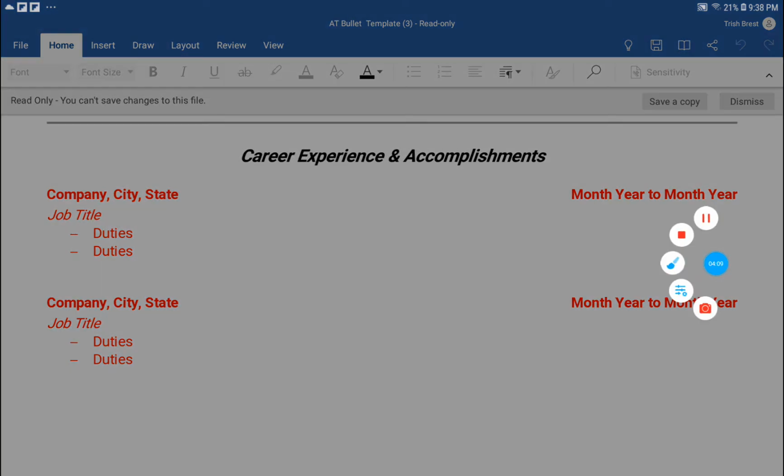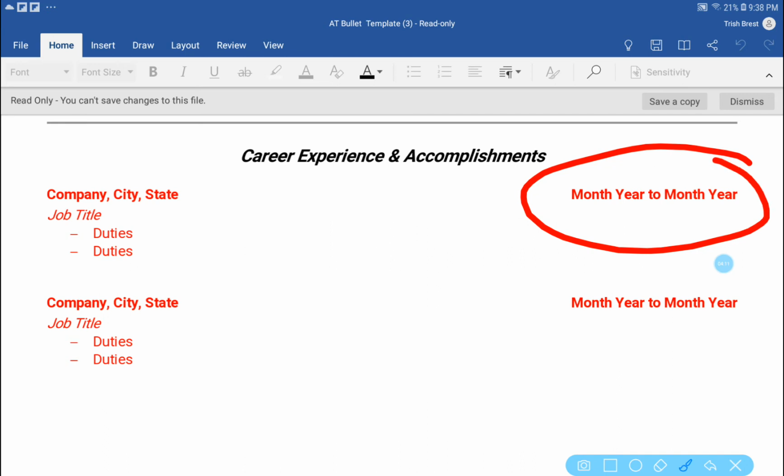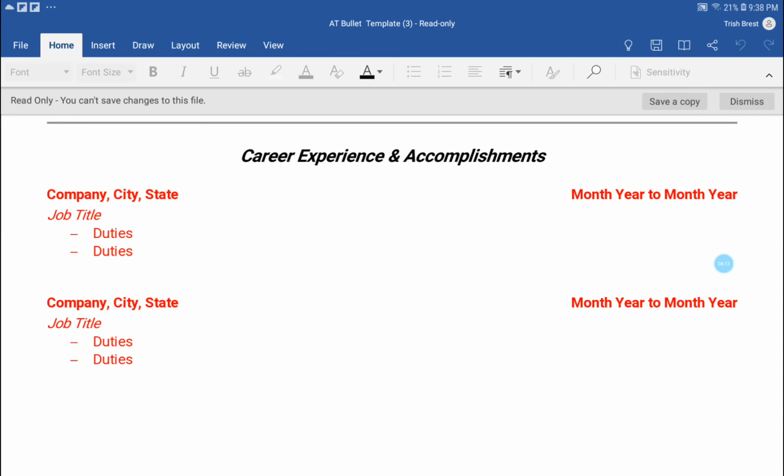Then over here, you're going to list the month and year that you started there, to the month and year that you either left, or if you're still there, you're going to put present or current. And then you'll list your duties underneath that.